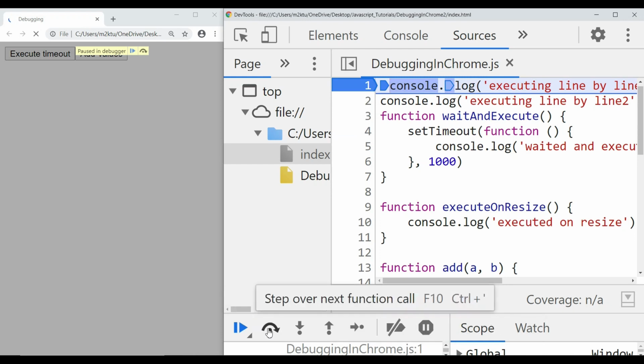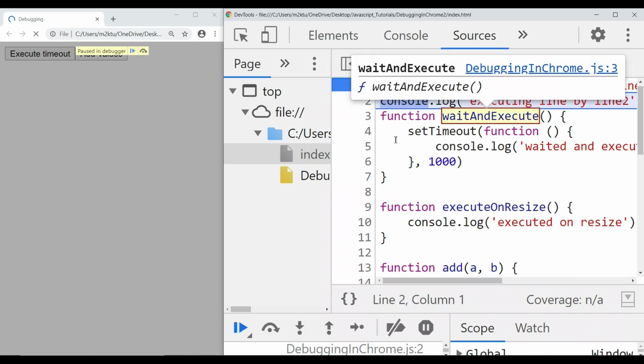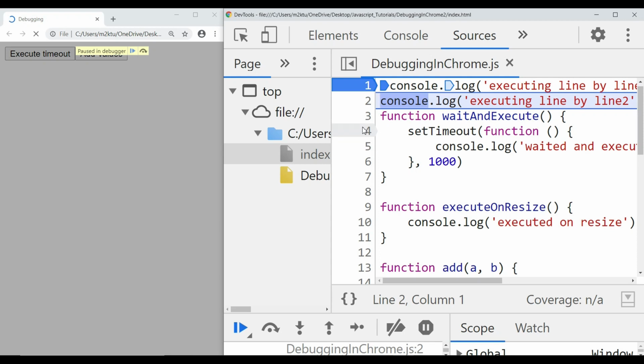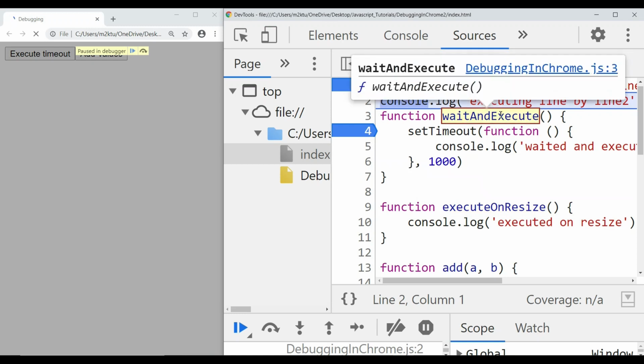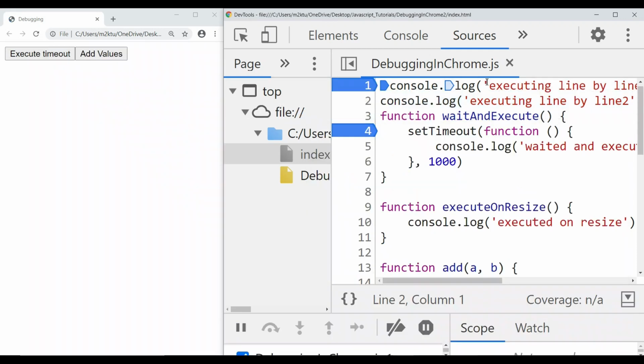Then if you press this button, which is step over next function call, or you press F10, you will go to the next line. As you can see, now I am on the next line. Okay, so it is going line by line because there is no wait or anything associated with it. But if you put something here, let's say I will call this waitAndExecute function after clicking on this execute timeout. So let me first get rid of this thing, so press F8 and you will get rid of that breakpoint execution. Okay, so that execution ended.